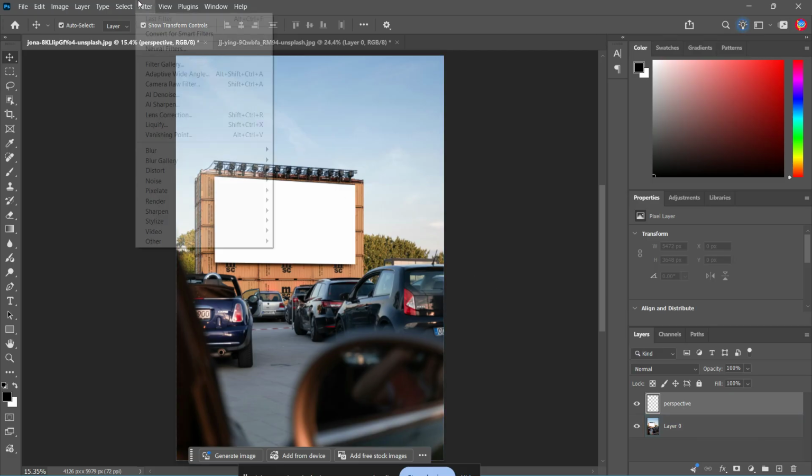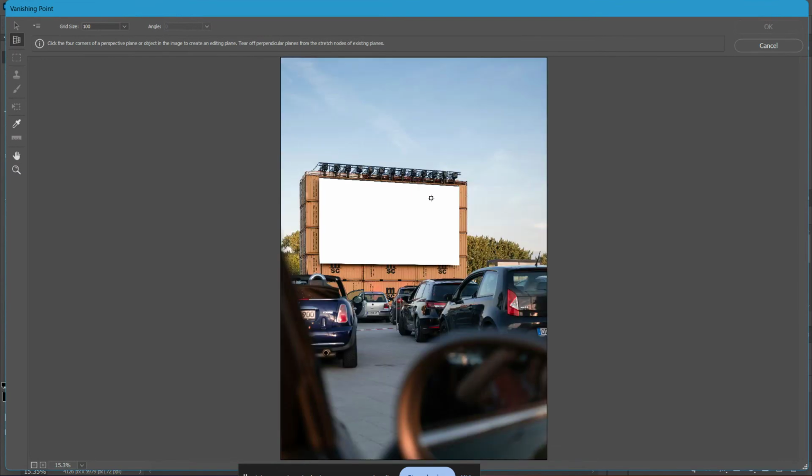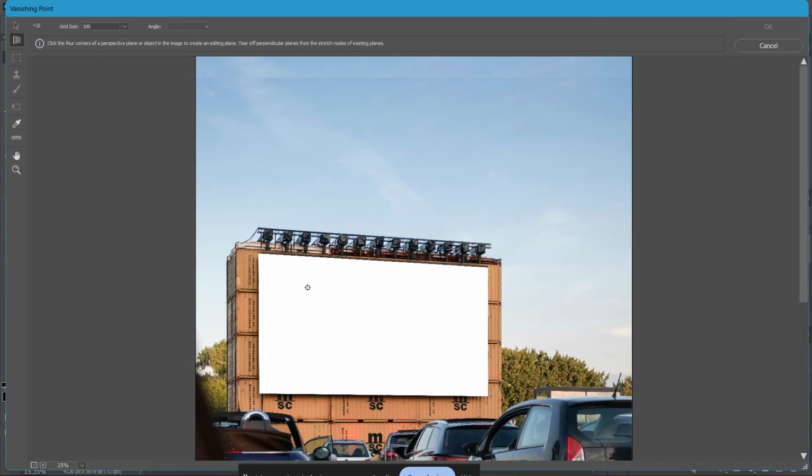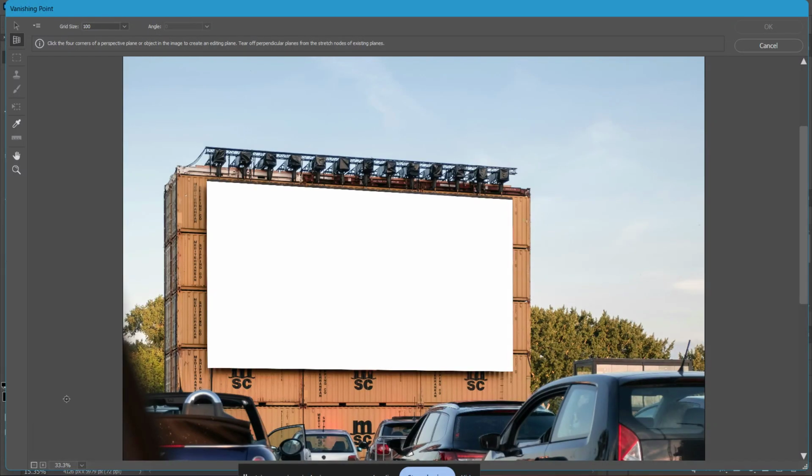Next, go up to the top menu and choose Filter, then Vanishing Point. This opens a special workspace inside Photoshop where you can build a perspective plane that matches the angle of the surface in your photo. At first, it might look a little unusual, but once you understand the process, it becomes very simple. On the left side of the Vanishing Point window, select the Create Plane tool, which is usually labeled with the C shortcut.